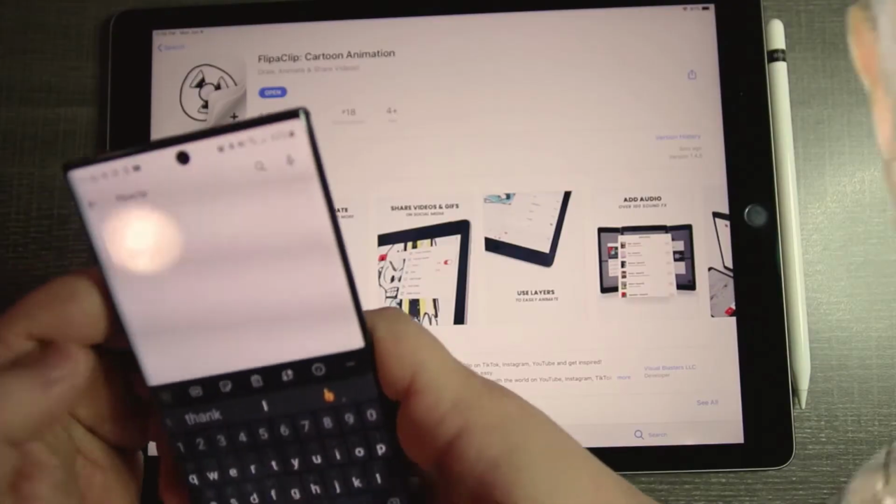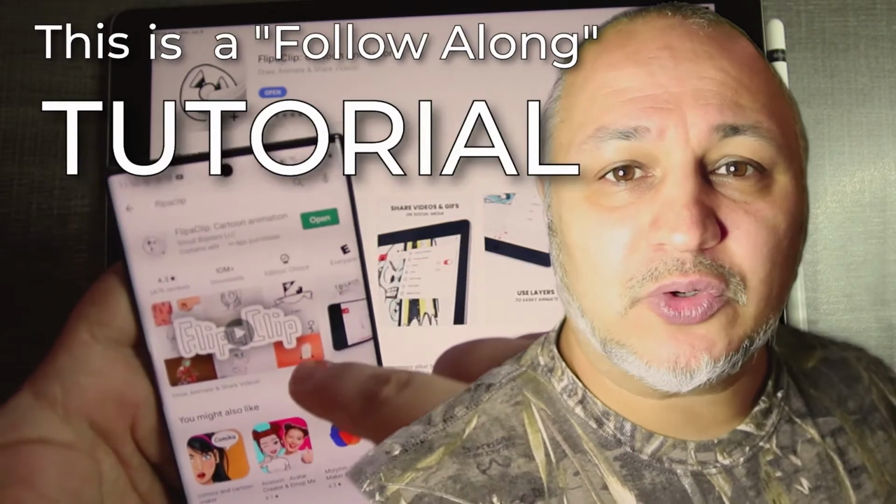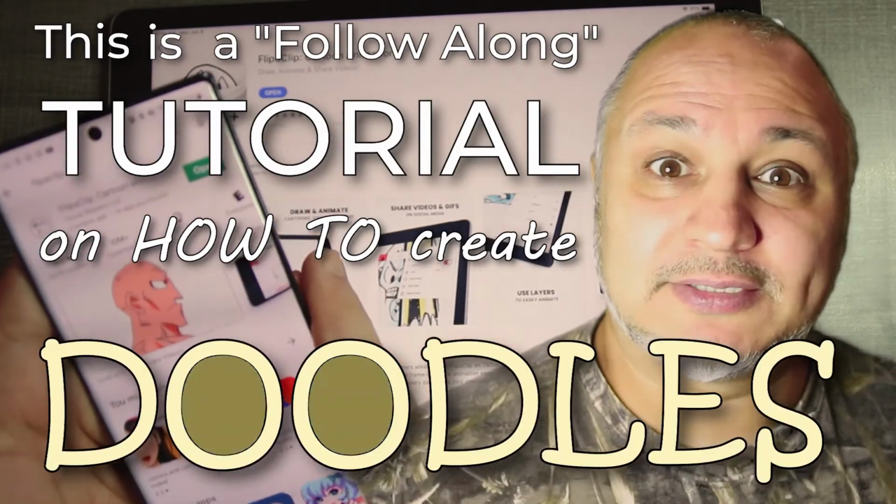In this part of the tutorial, we are going to import our video into our project. There is a little caveat to it, so stick around to learn that part. This is a follow-along tutorial on how to create doodles.